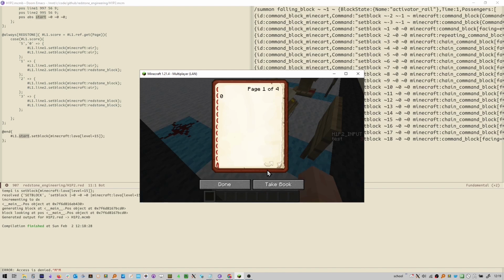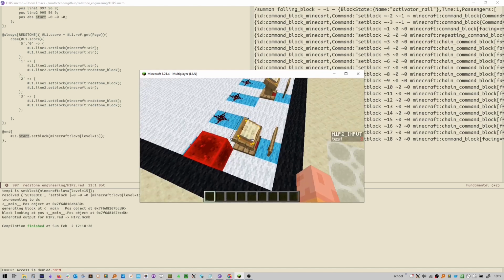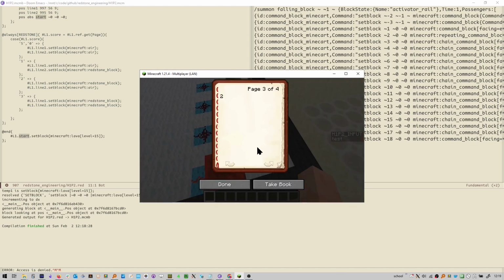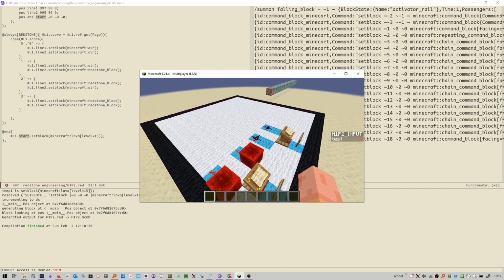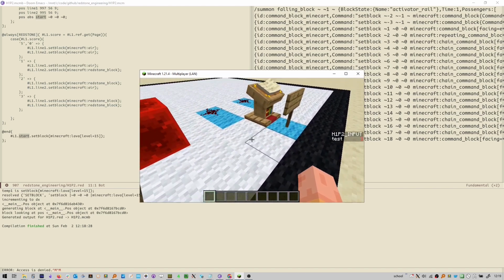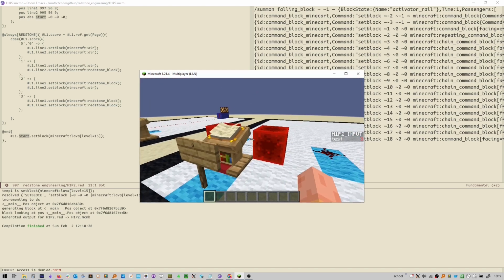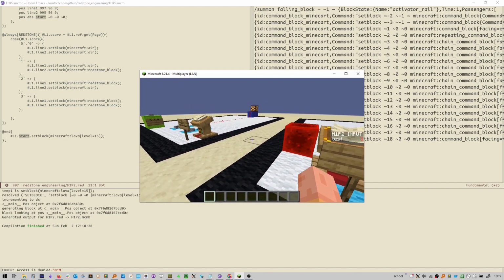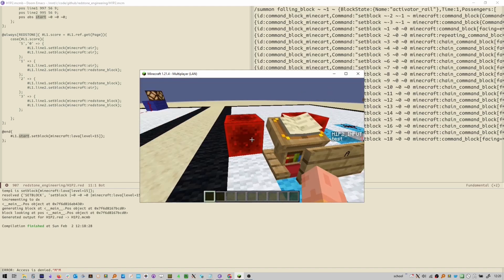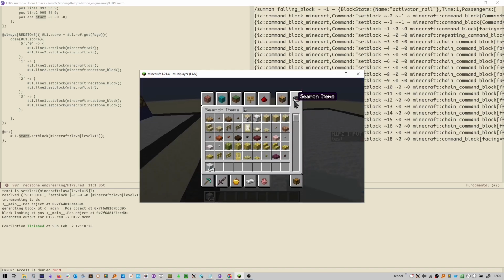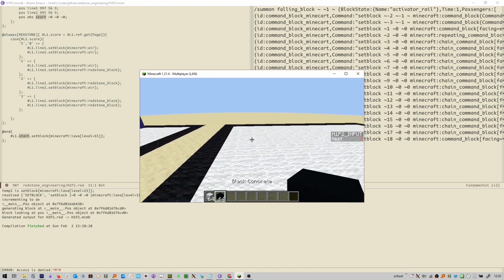And if we flip through the pages, it'll set up the state of these blocks according to the pages. So, as a little demo, I'll set up something else, I guess. What should I set up? I don't know, what's a good thing? Let's make like a little 7-segment display, I guess.